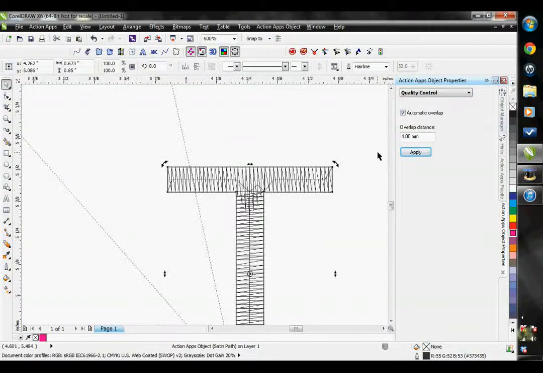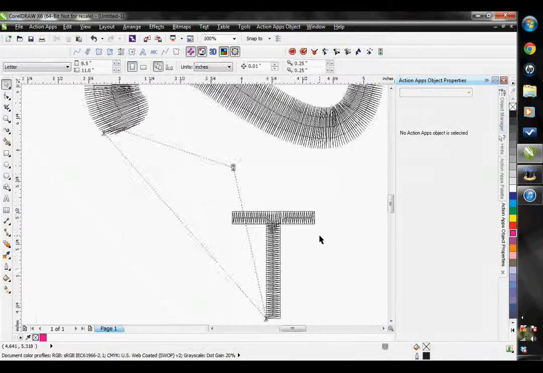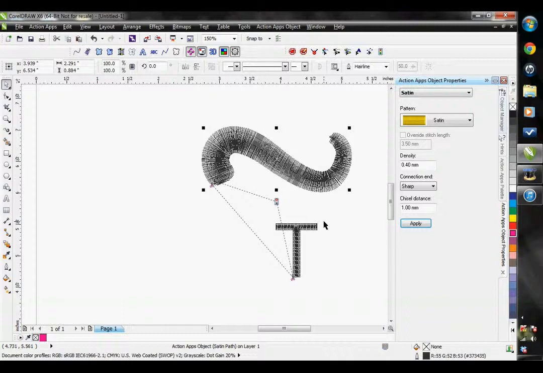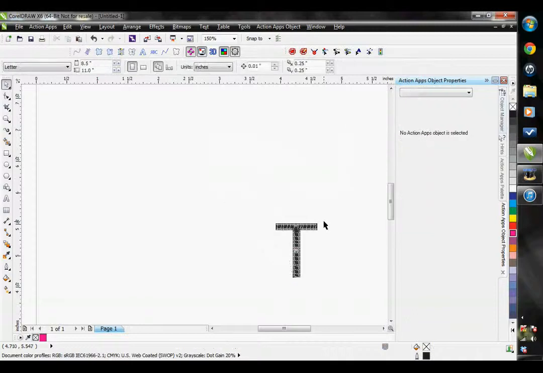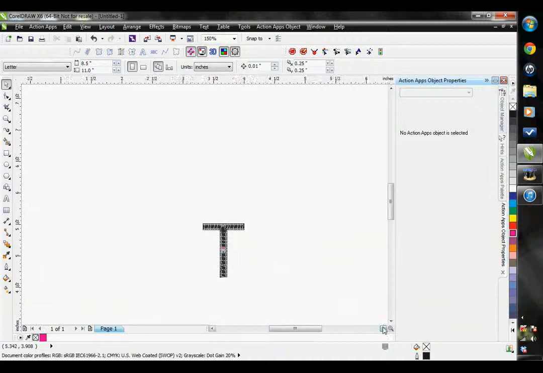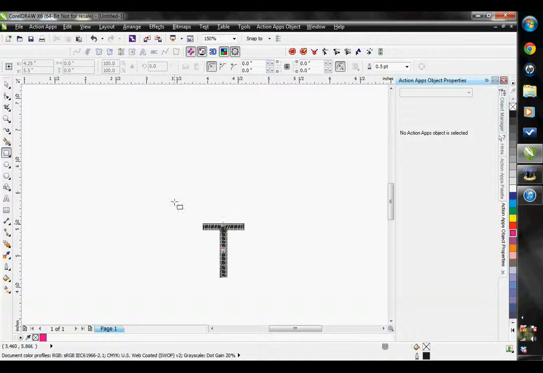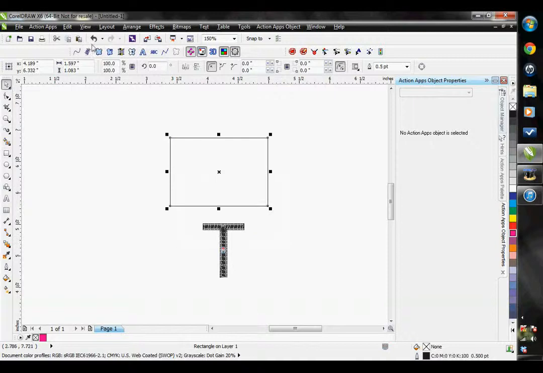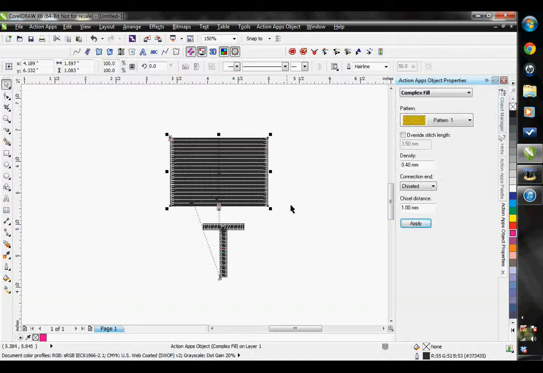Next, we're going to go over the automatic clip feature right here. Automatic clip, what it does, it's kind of like the trim tool inside of Corel, but for stitches. So just like trimming in Corel, you need more than one object. I'm going to go ahead and put a square in here. Apply a complex fill to it.